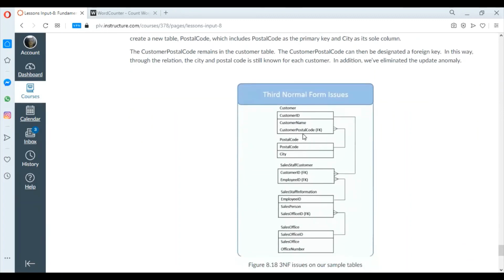So what we did is to remove the postal code and the customer city and to create a new table for them. After doing that, we will place the postal code as a foreign key on the customer table so that we can still create a relationship between the two tables.